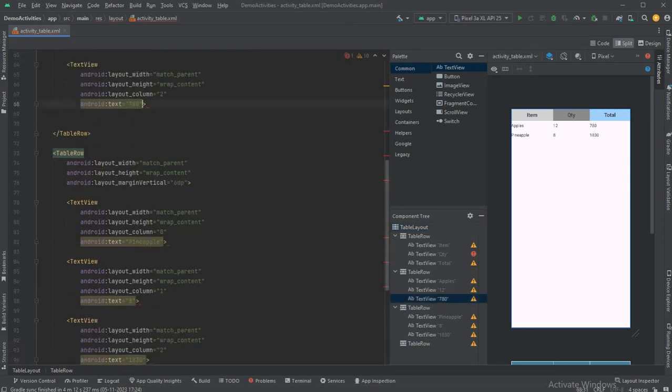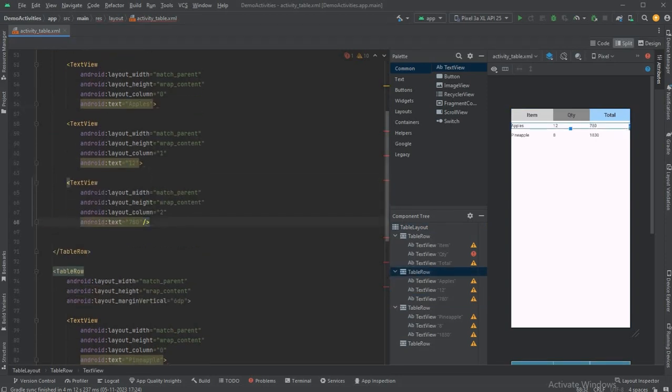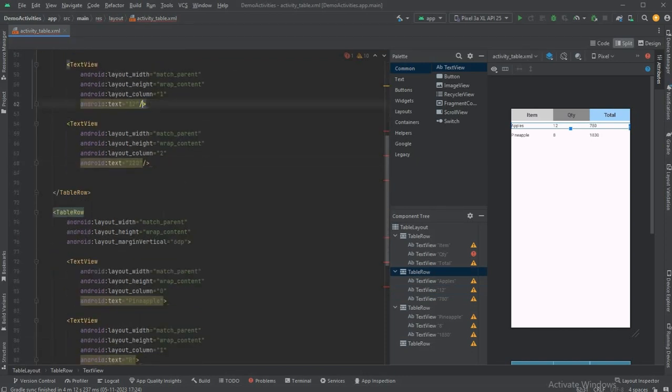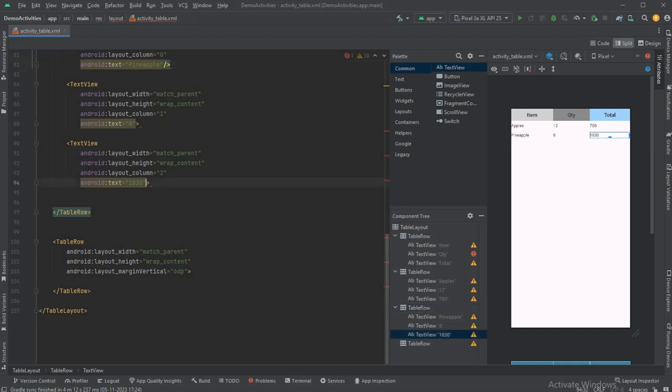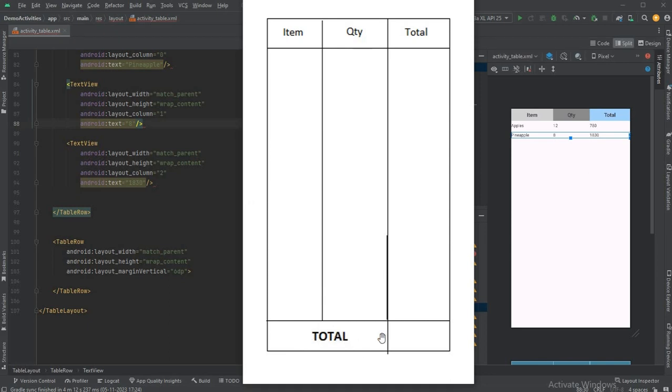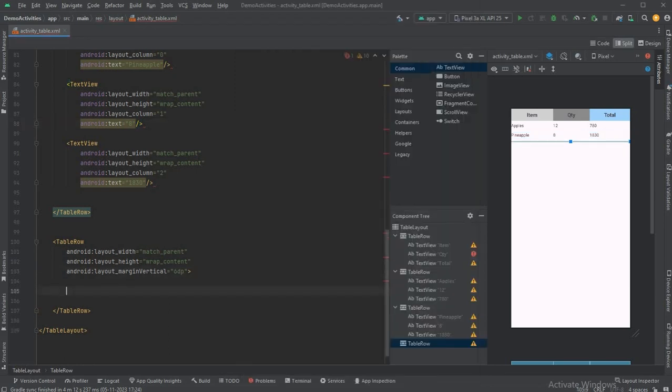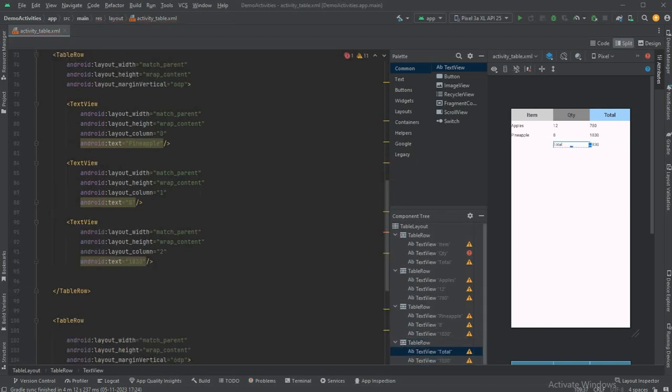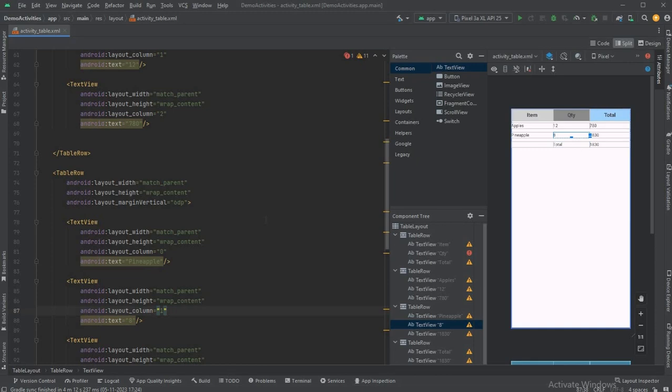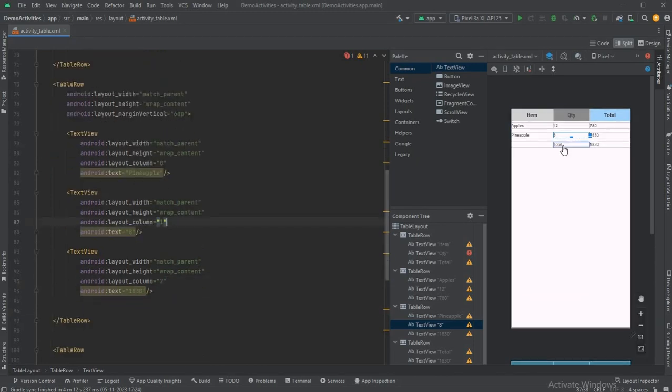Now here one error is there. We have forgotten to close the tag. Let's close it for the text view. Now you see this total we will add now. This total section we will add. So another table row I have added, and so now my layout is partially complete.